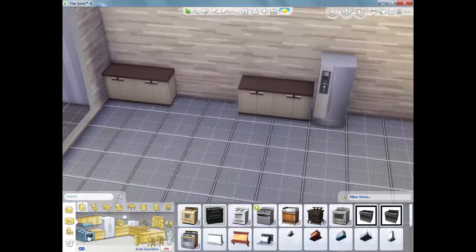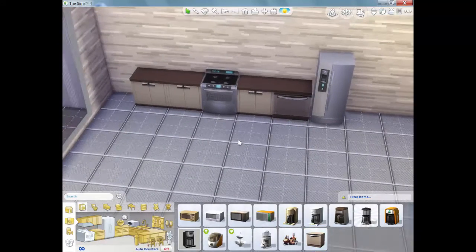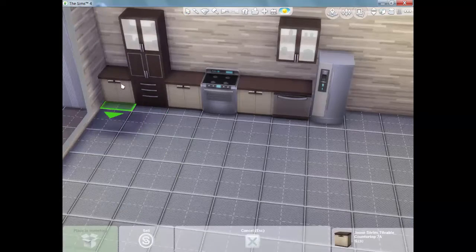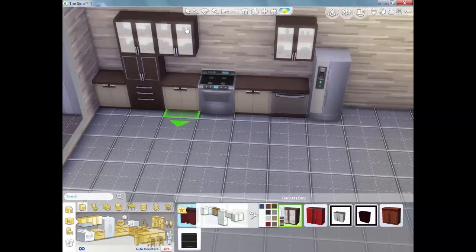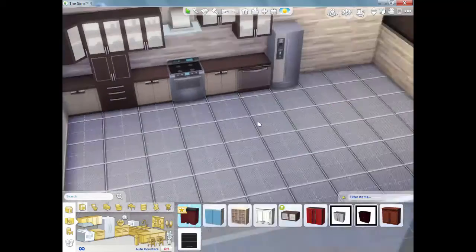And the wall texture is from the Spa Day expansion pack. I do use quite a lot of the stuff from the Spa Day expansion pack, so I must say, if you're thinking about buying it, it is a really, really good investment, because I do use quite a lot of stuff from that pack.